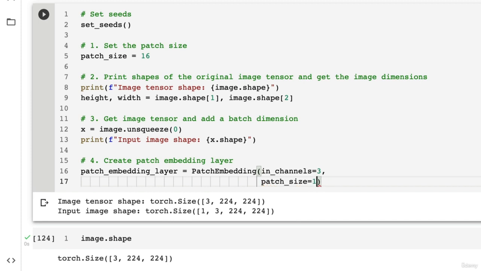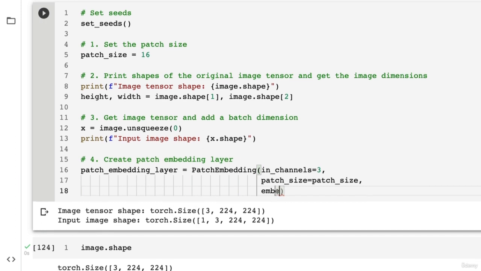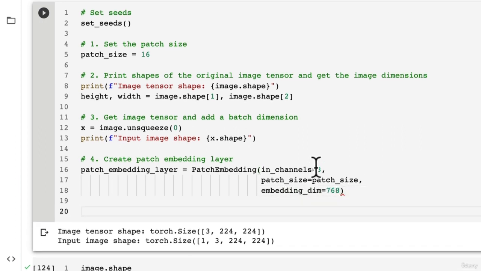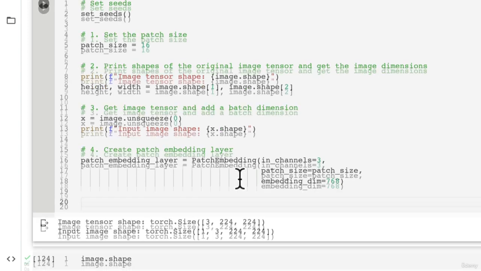But let's just stick with a patch size of 16. Well, patch size is going to be patch size above. And then embedding dim is going to be 768. So that's going to be our patch embedding layer.